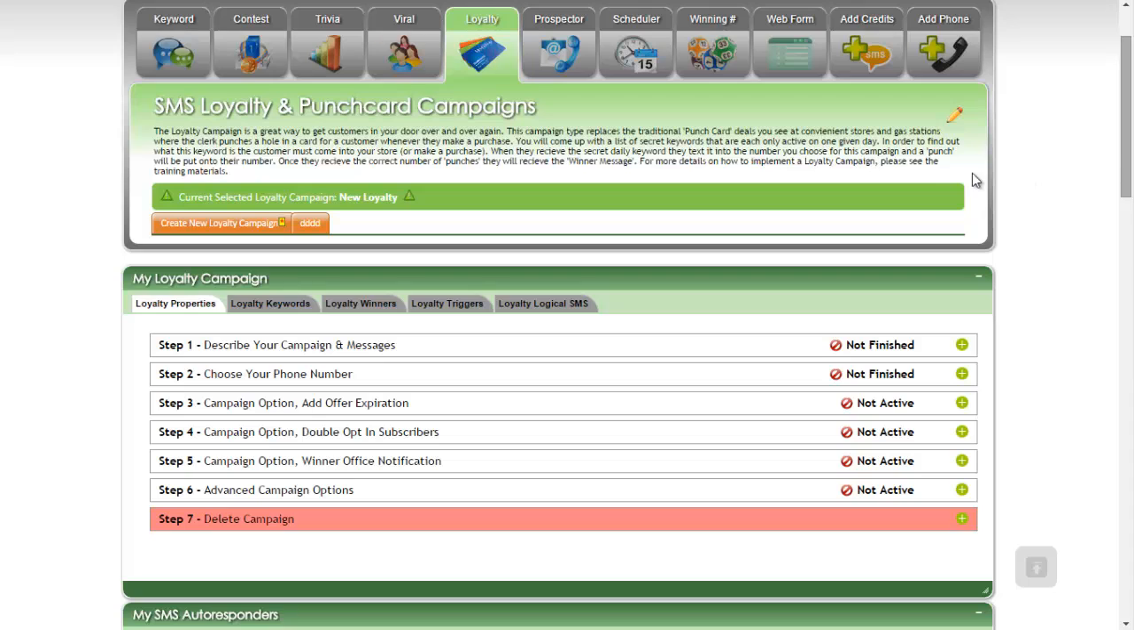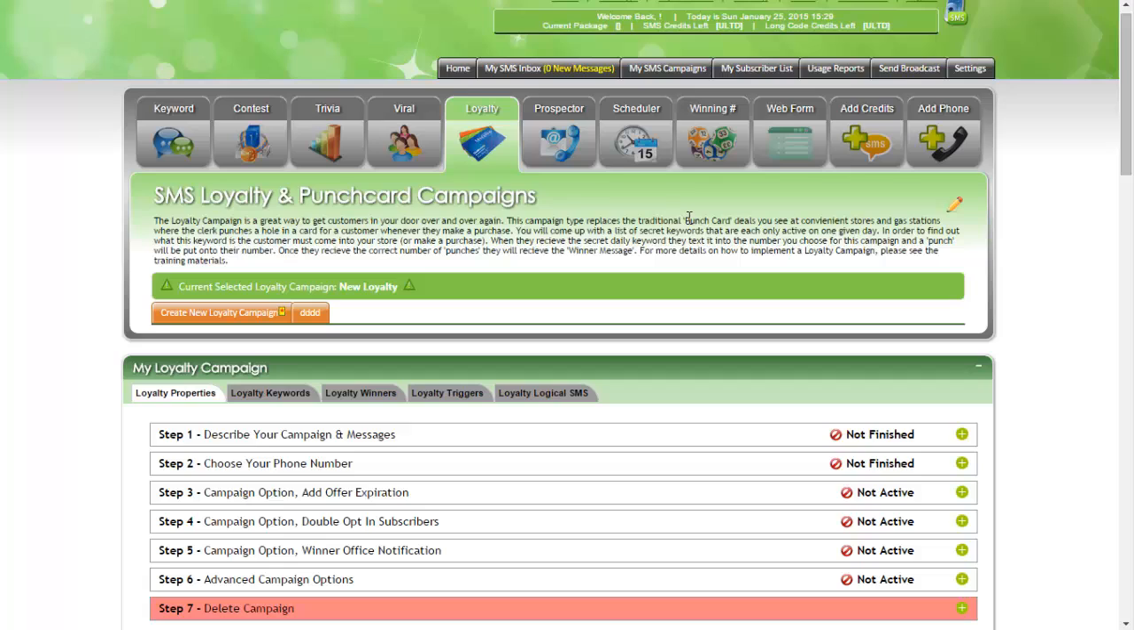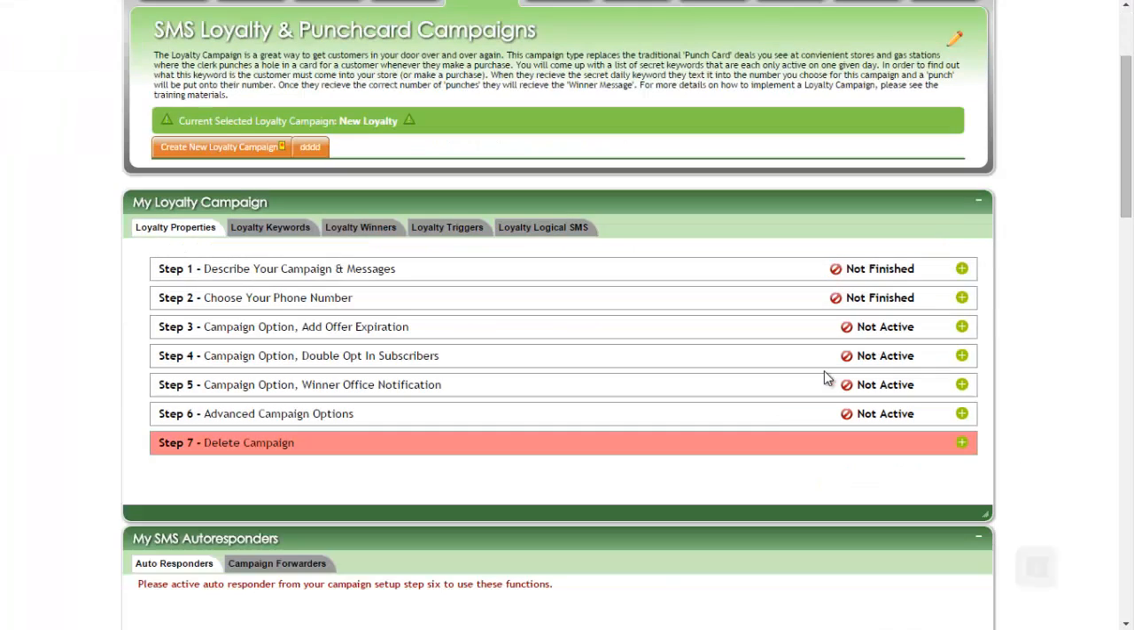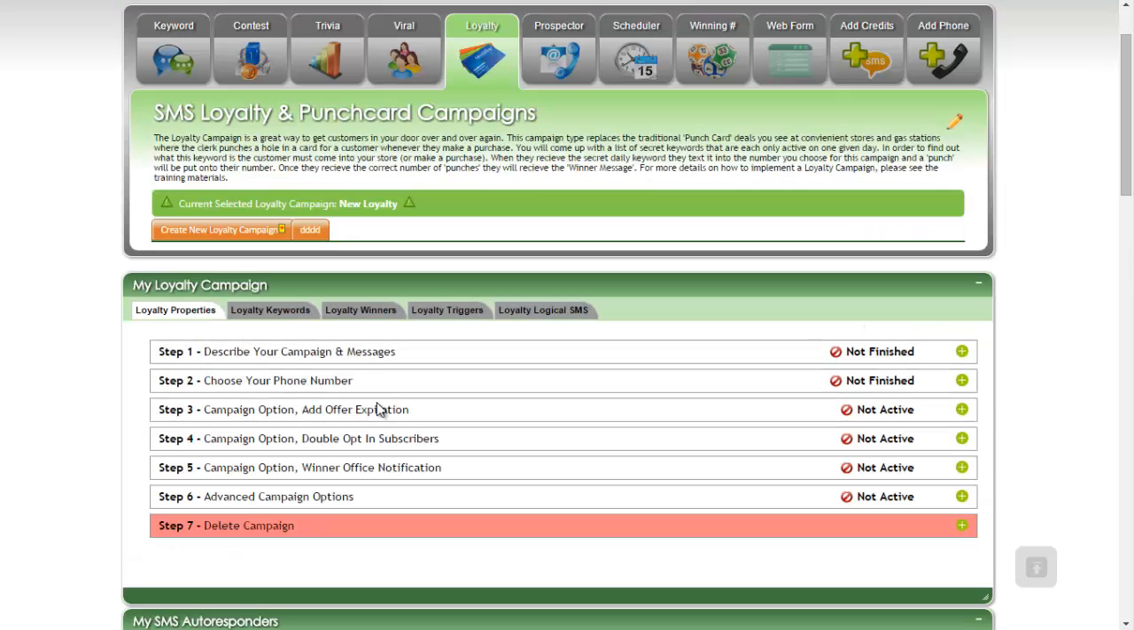Just like in the keyword campaign, there's several features found in the loyalty campaign that can be seen inside of the keyword campaign. So refer to the keyword campaign for items specifically related to the keyword campaign as well, like the logical triggers and how to use the SMS autoresponders and advanced features. So let's get into creating our first campaign.